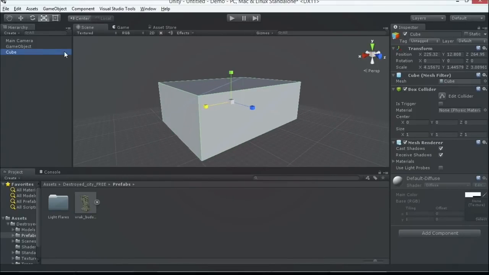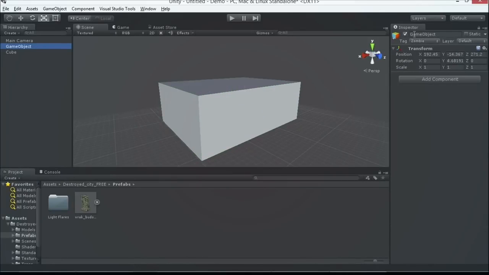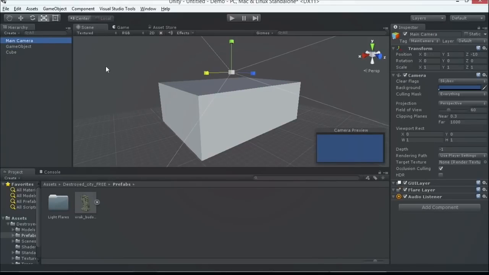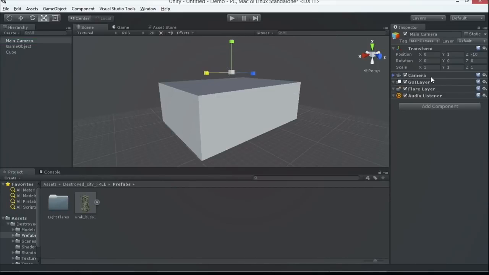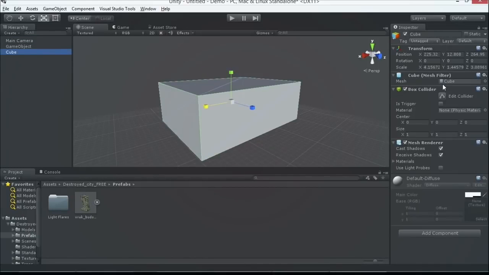Okay. All right, so now our components here are what brings us to life. This is an empty game object. Notice we have these properties right here. Every other game object will have these same game object properties, plus a bunch of components added to it here. So my camera has a camera component, a GUI layer, audio listener, flare layer. My cube has a box collider. We'll talk about that very, very shortly.